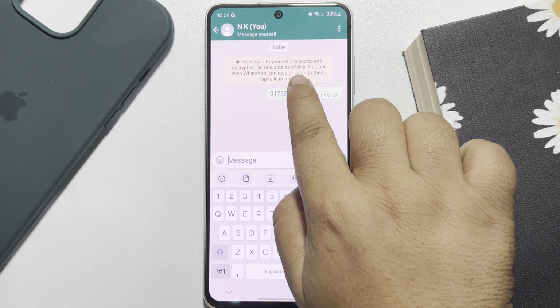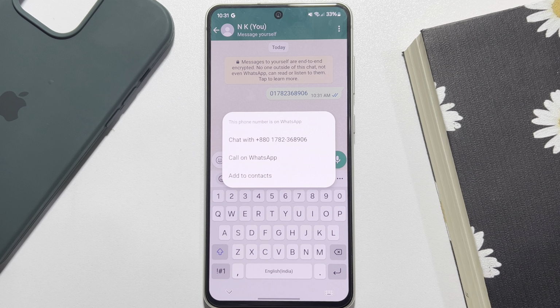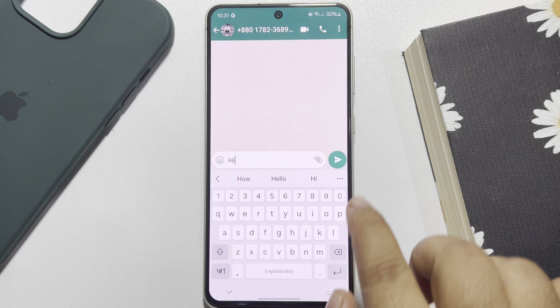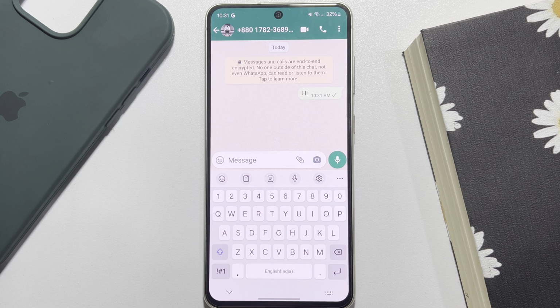Now tap on the number, and if the number is on WhatsApp, just tap on Chat with, and that's it. Now you can easily send a message to the number without saving the number.